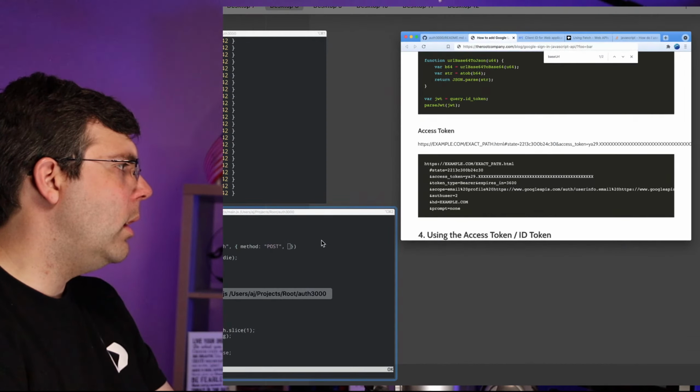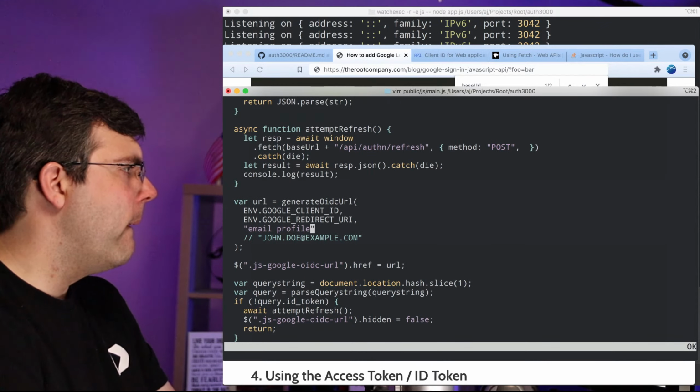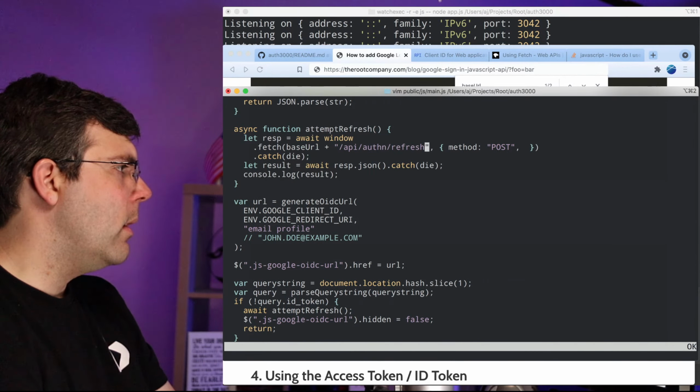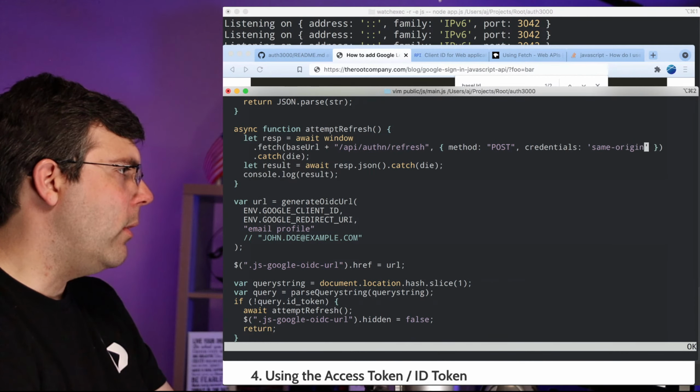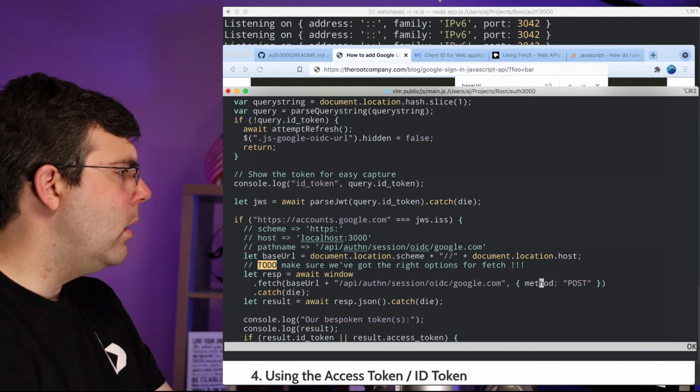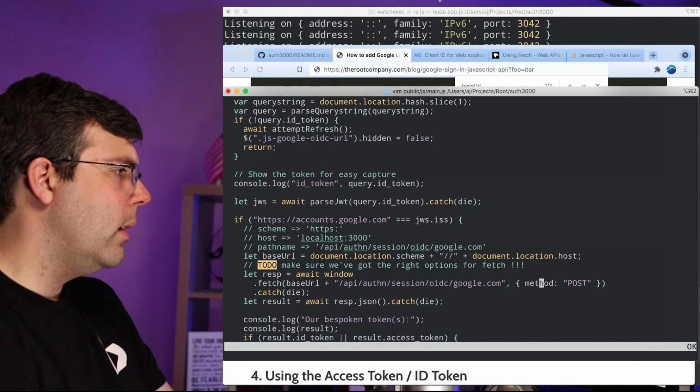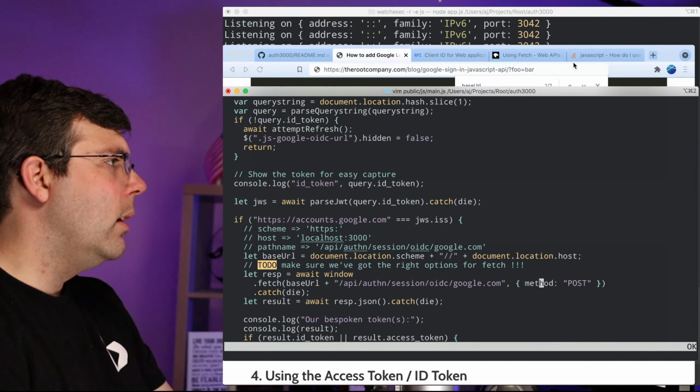Whoops. I need to get back to the code here. I probably need to just put some default options. So we need to do that there. We need the same origin here. Do we need that? No, we don't need cookies. Well, let's see, because I think they may have changed the definition. Credentials. Won't send cross-origin cookies.